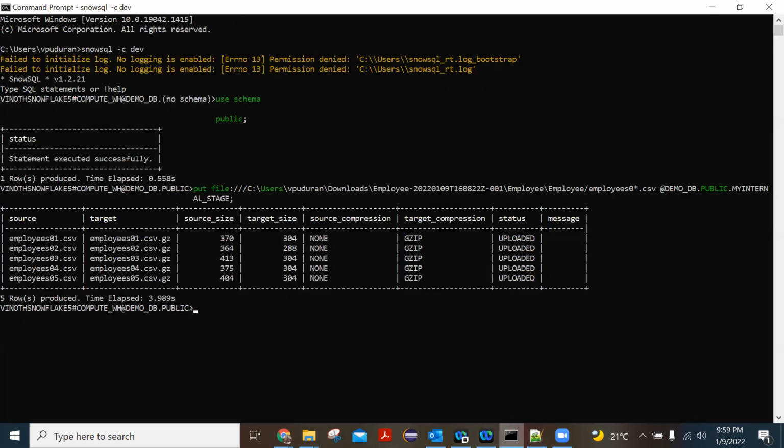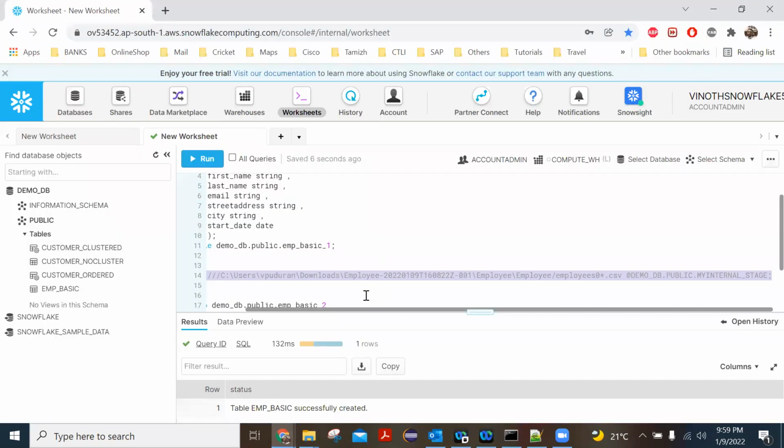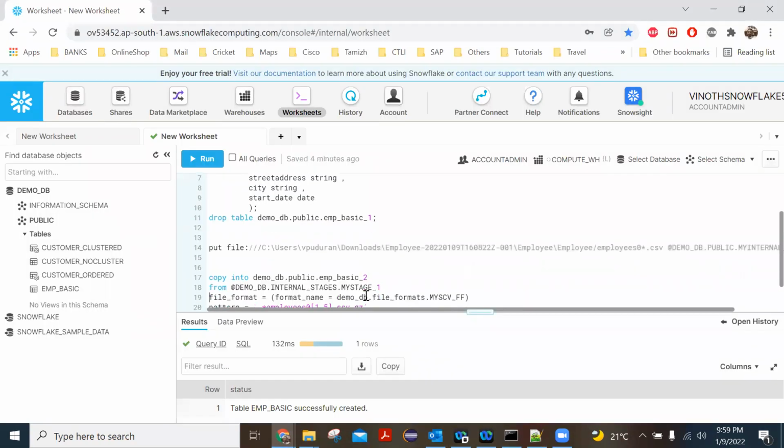Don't fire, yeah. I'm not able to open that command prompt. What is the initial query? SnowSQL -c and your connection name. Okay. So yeah, go to the web UI. Yeah, just copy paste that somewhere here.